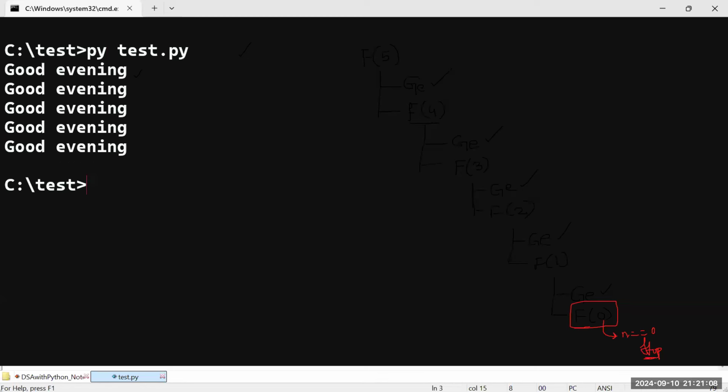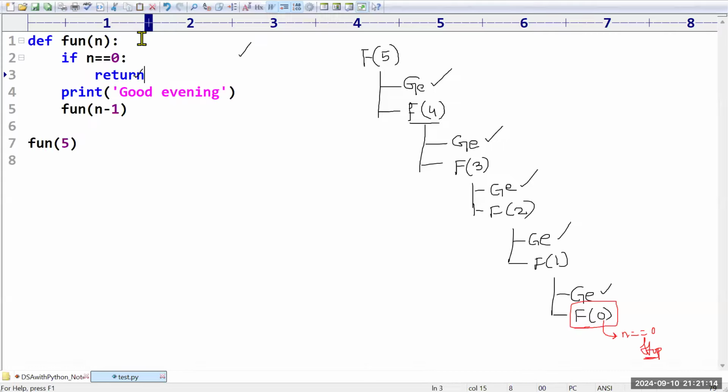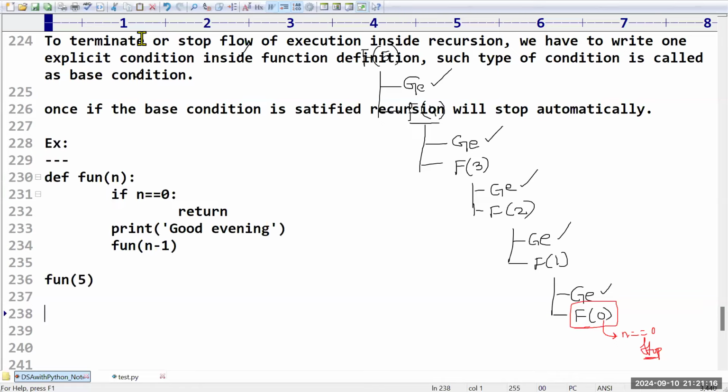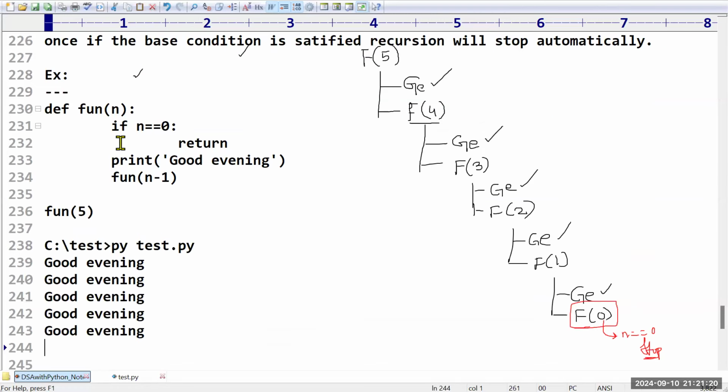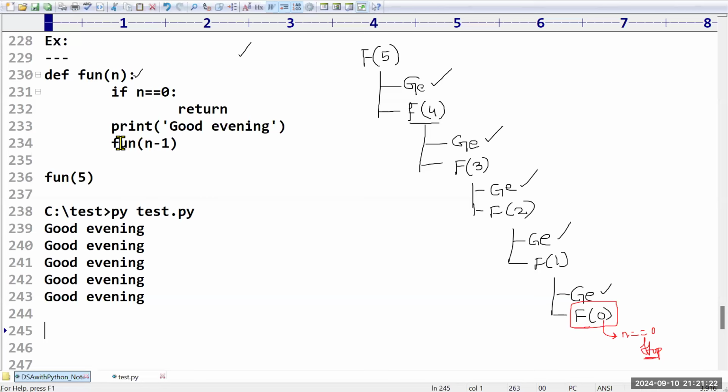Are you seeing the good evening message is going to be printed how many times? 5 times. Based on the value of n which you are passing, those many times it will execute. Sir, everyone clear up to this? Any queries? No, sir. Right. Sir, next example.